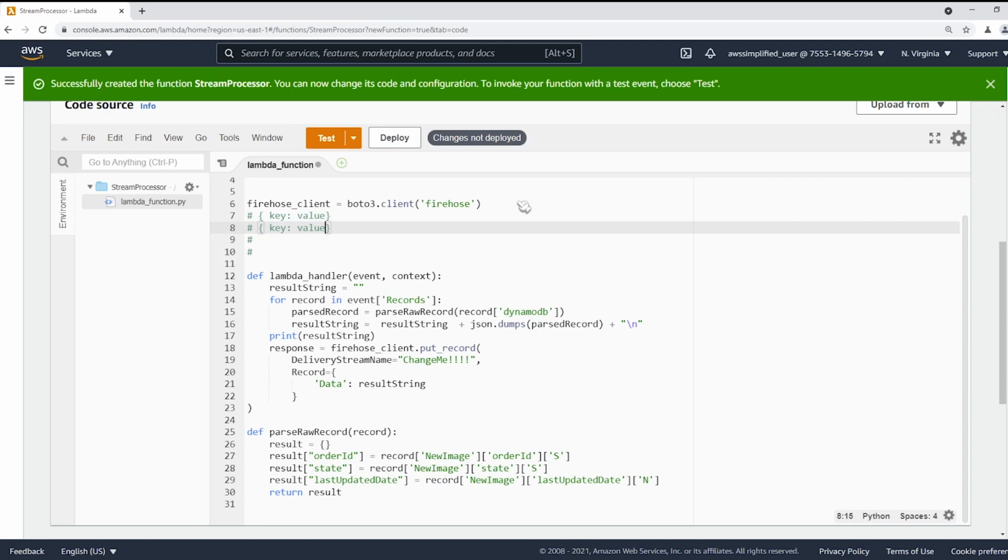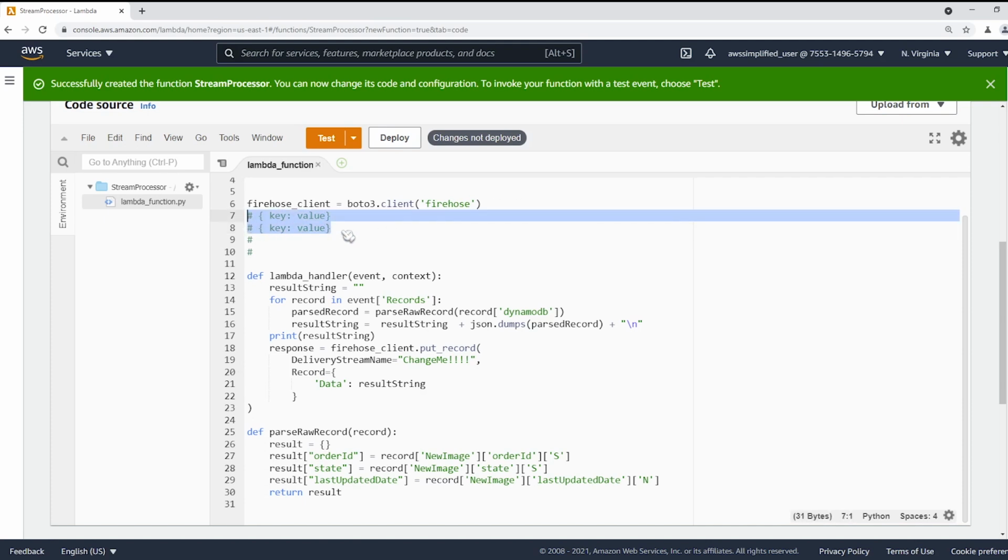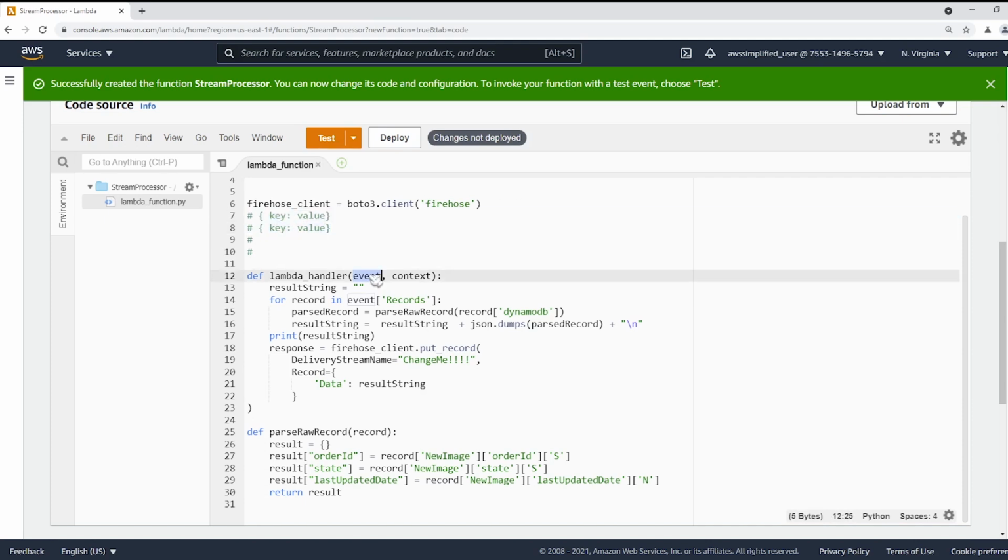Now keep in mind, these two records can be defined within this initial event here. So you need to add them to a list and then output them to a string that looks like this. And this is going to make sense in a moment when I run through an example. So we're creating that result string. We're iterating over all the records. We are parsing the raw records.